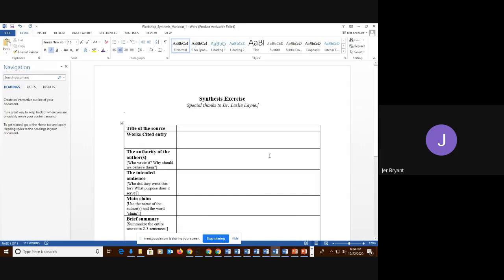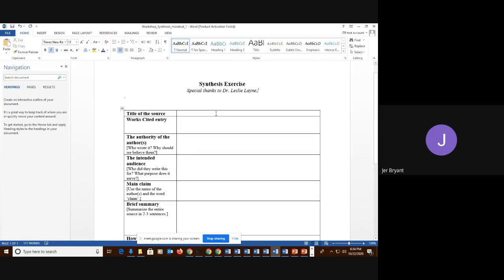So this particular handout was created by Dr. Leslie Lane, and she actually uses the handout for a source analysis workshop. But I think that we can use it to synthesize as well. So we're glad to share this handout with you later tonight if you'd like. You can just let us know when we give you a survey. But basically, you would go through the handout and fill out each piece of information.